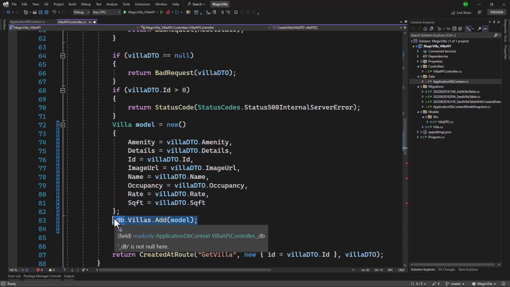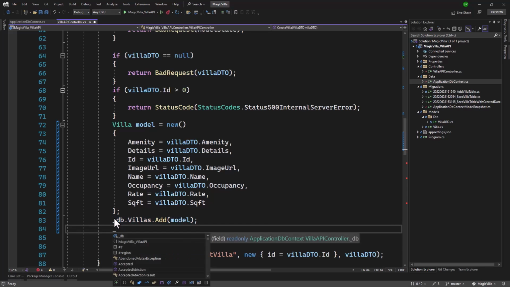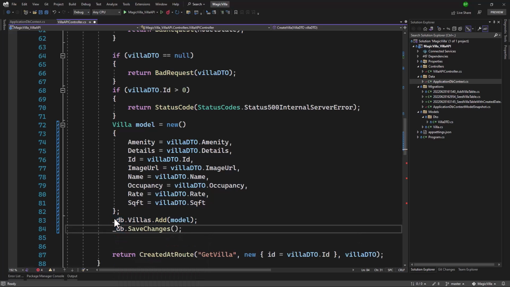Now right now when we have the add statement, this does not mean that when it gets executed, it will automatically add the villa. Right now it is keeping a track of everything that it has to do. But in order to make some changes, we have to call _db.SaveChanges. That will gather all the changes that it has to make and it will push them when we call the command save changes.